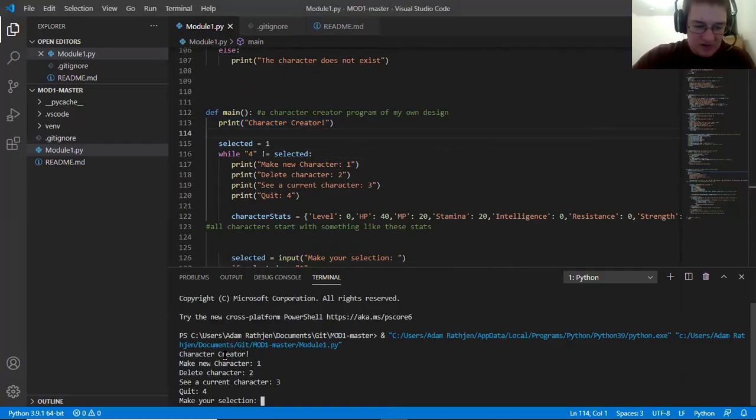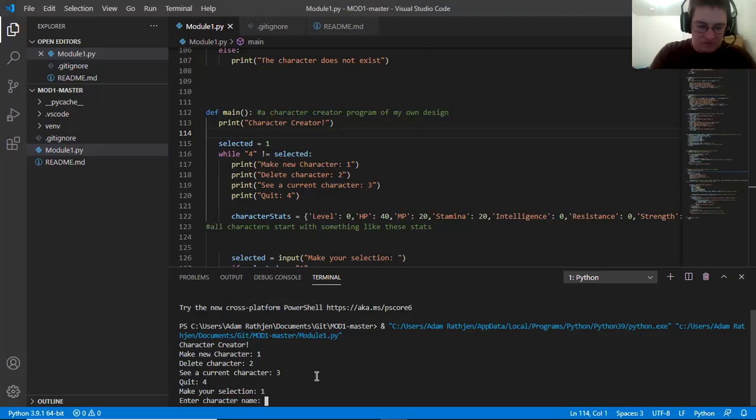So we printed out character creator, just like we have in our main function. And we have our options. We can make a new character, we can delete an old character, we can see a current character, and we can quit. We don't have any characters right now, so we're not going to be deleting anything, and we're not going to be looking at anything. So we're going to have to create something. Enter a character name.